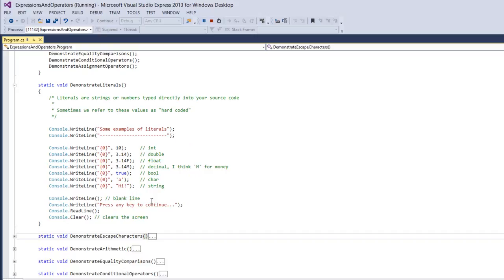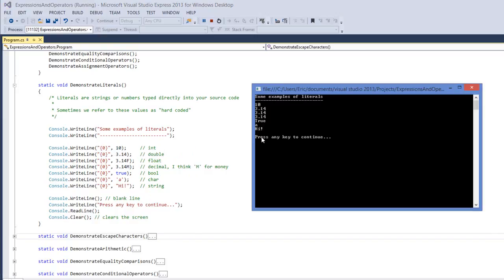And then it's going to pause and wait for me to hit the enter key to continue, at which point it's going to clear the screen and go to the next method. So here's our program. You can see that all the values printed out. Because Console.WriteLine calls ToString on anything that gets passed in, all of these numeric values and the Boolean were converted to strings, and they were passed right through.